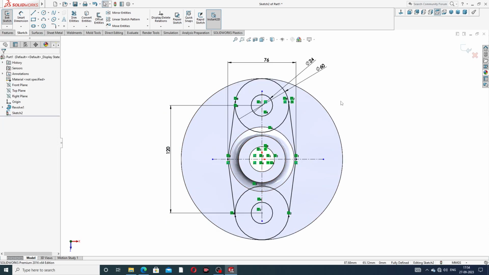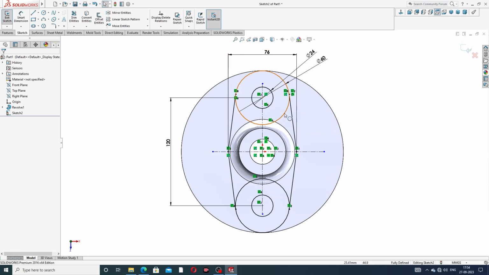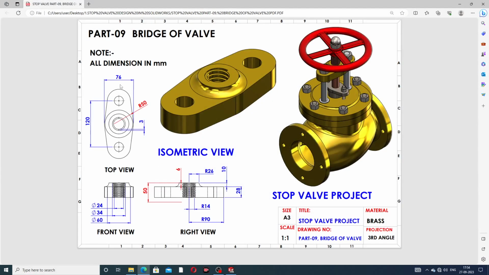All is perfect. All is black color, which means this is fully defined, and this is a tangent line. All is correct, and this geometry is perfect. This is 120 millimeter and 76 millimeter, and this is drawing a circle.